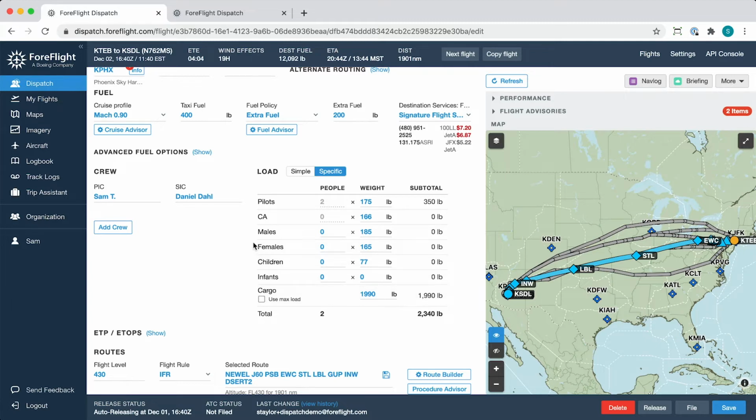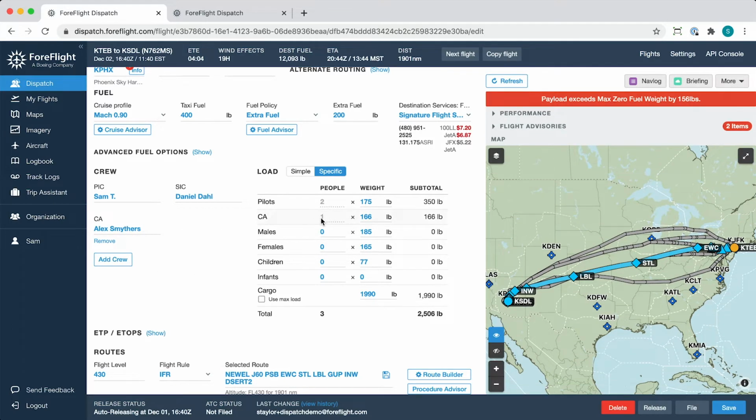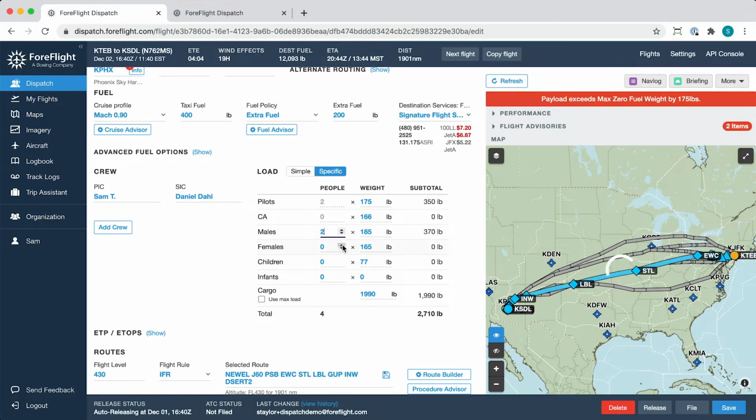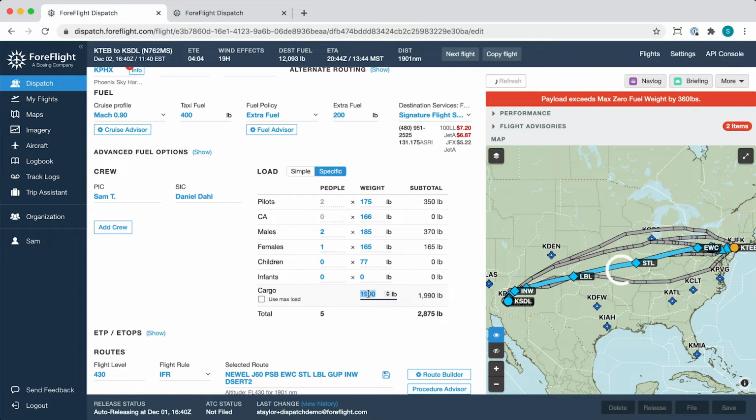And this is really useful because now you can enter a specific number for each one of these. So you can see that the pilots and the cabin attendants numbers are automatically taken from the crew over here. And so if I add a cabin attendant, then it should automatically add them here. There you go. And I've exceeded my payload, so I'll go ahead and remove Alex. And then for the rest of these, of course, you can simply add these to increase this. I'll go ahead and set this back to 0. Get rid of that warning. There we go.